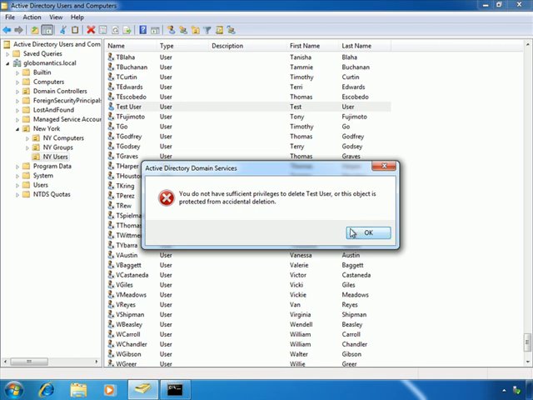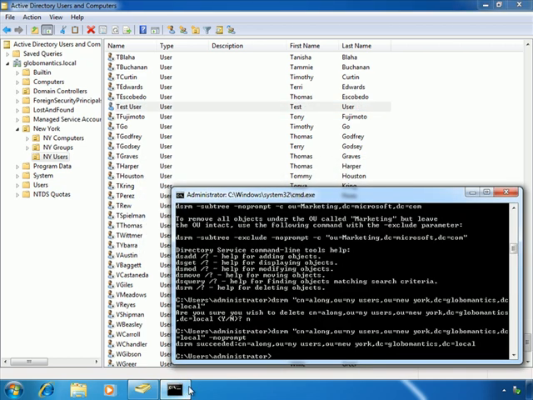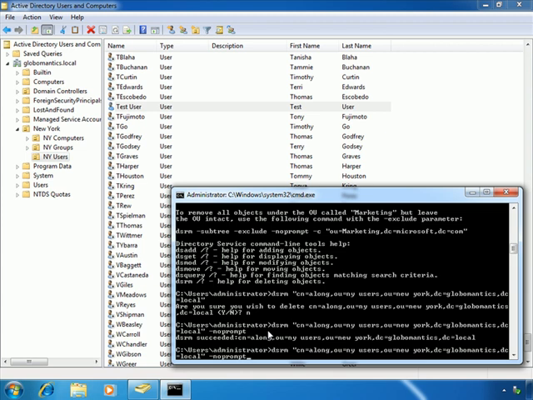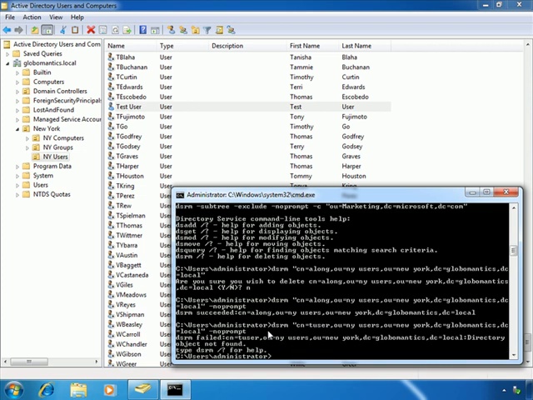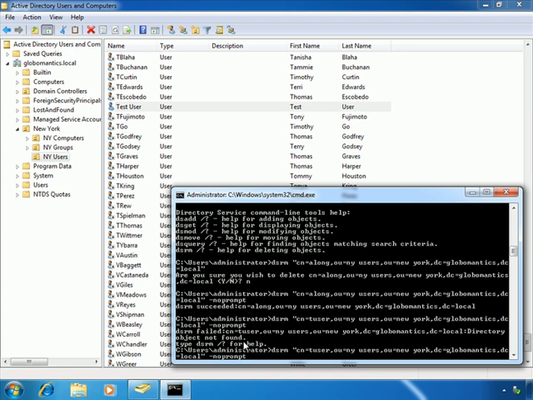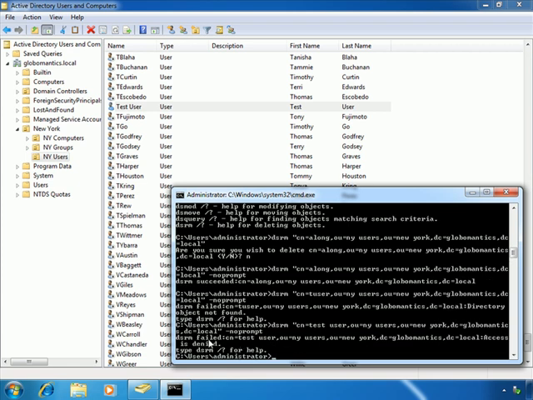If I right click and I say delete, are you sure? Yes? Can't do it. And yes, it's true that even if I were to go ahead and, you know what, let's go ahead and do it. DSRM. The only thing I'm going to change here, everything's the same except that this is going to be test user. So let me go ahead and put that in. Test user. DSRM failed. Access is denied. Okay, so even from the command prompt and even with the -noprompt switch, you know, that dangerous switch that takes away the prompt, you are protected.